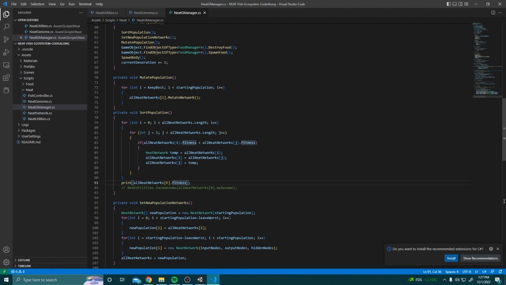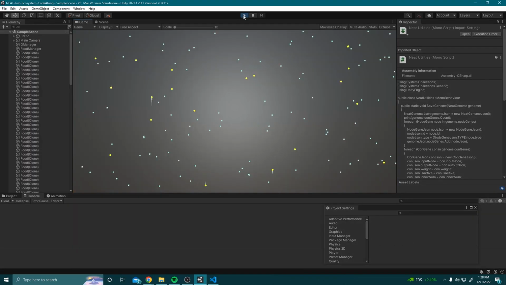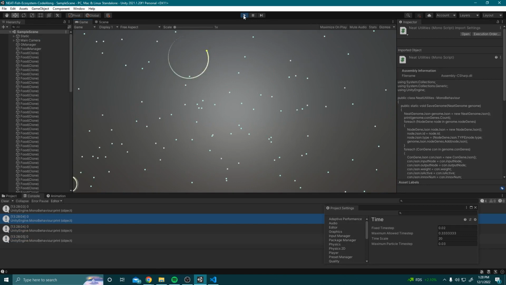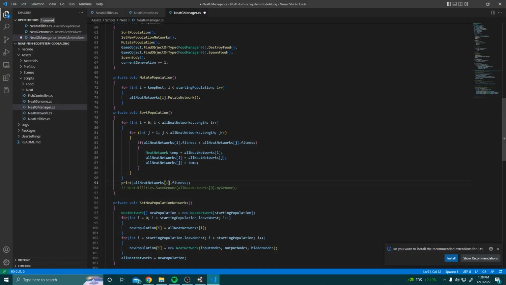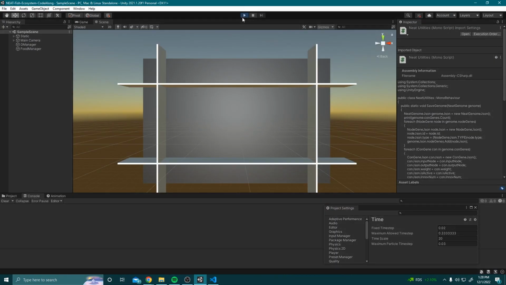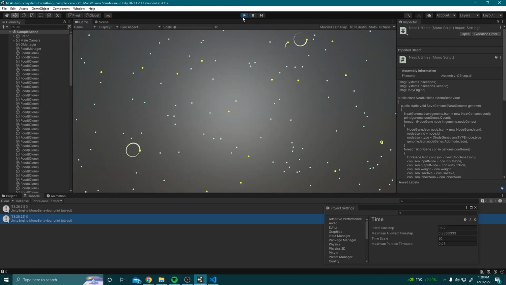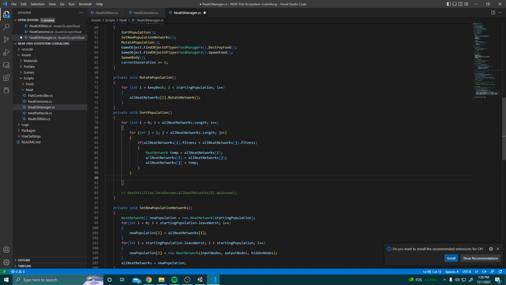Yeah, so clearly our sort population function is not right, and we're going to have to fix that. So now we're going to begin trying to fix the sort population function. And right now I'm just testing to see what's actually happening with our sort population, and we'll do that by printing each of the fitnesses as we go along.